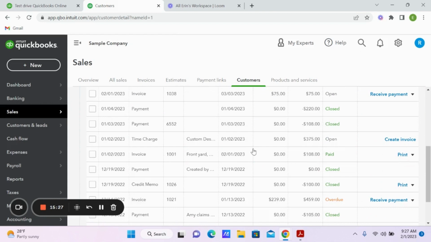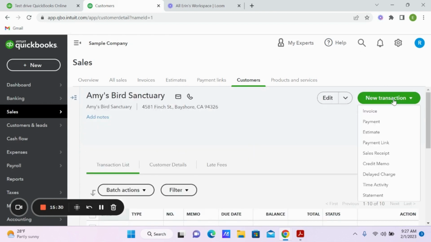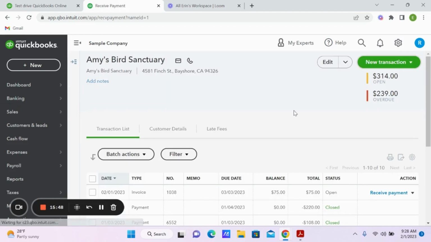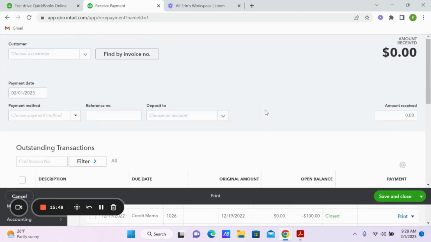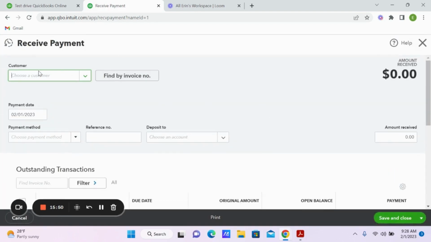From the customer tab, you can also add a new transaction for that customer. So let's say we've already created an invoice for this customer. Now we want to receive a payment. So let's say they sent us a check, and so it didn't go through QuickBooks. It wasn't recorded yet into your bank account, but you want to record this check payment so that it shows up as paid while you're waiting for that check to clear in the bank.